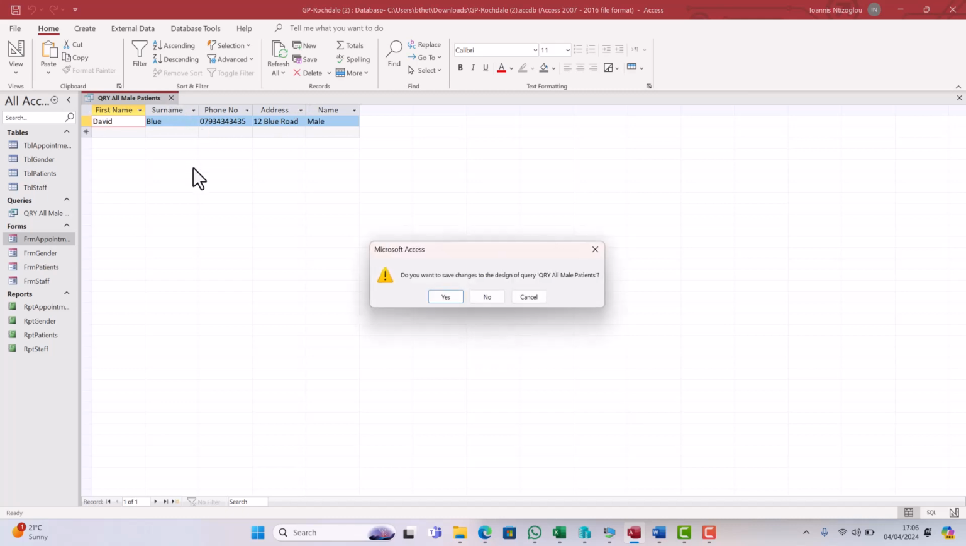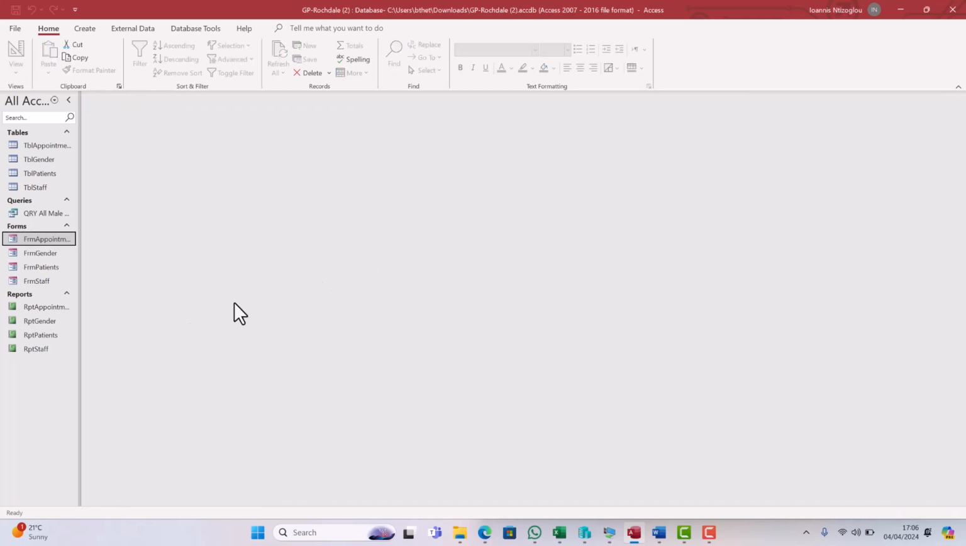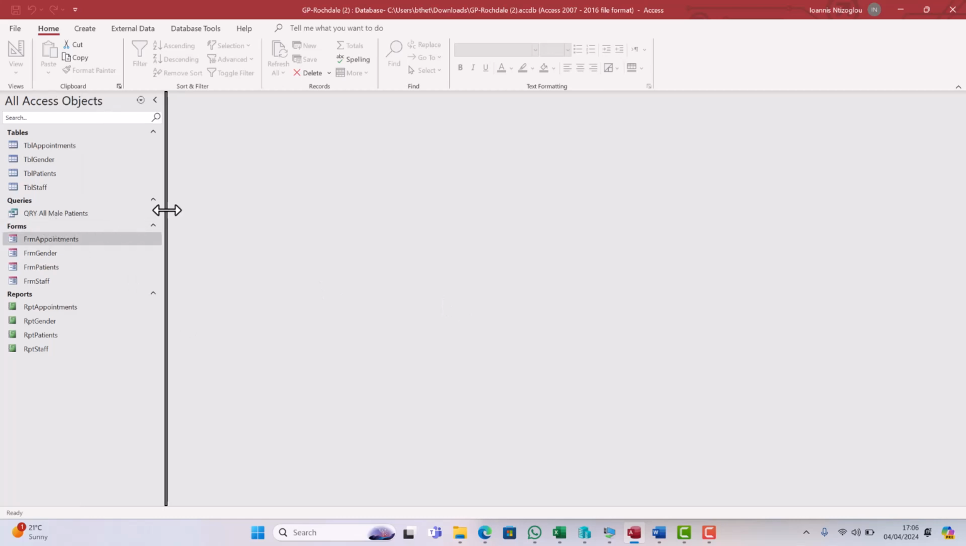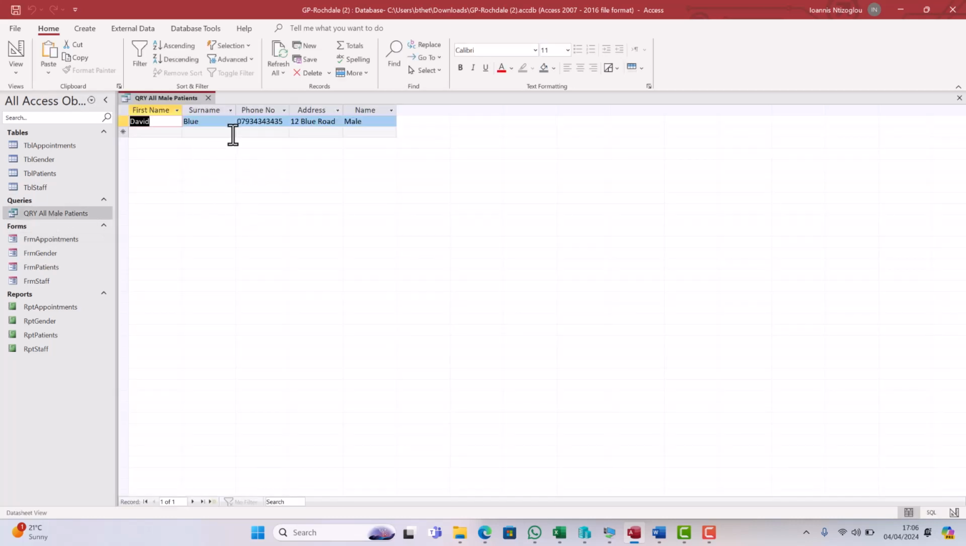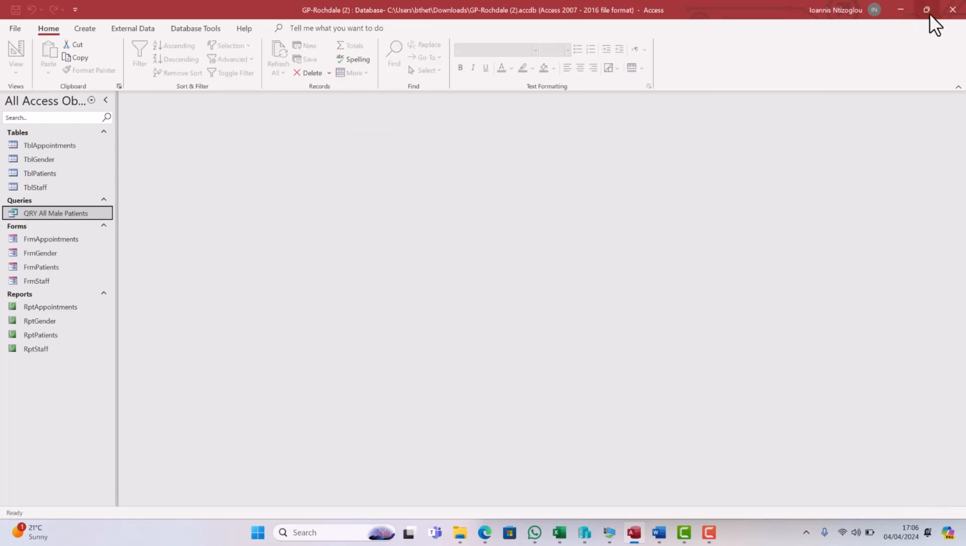If I close this now, let's click yes. And I double click here on my query. Let's make this a bit bigger, wider. If I double click on my query, straight away I will be able to display all the male patients. Okay. Let's put this on the side again.